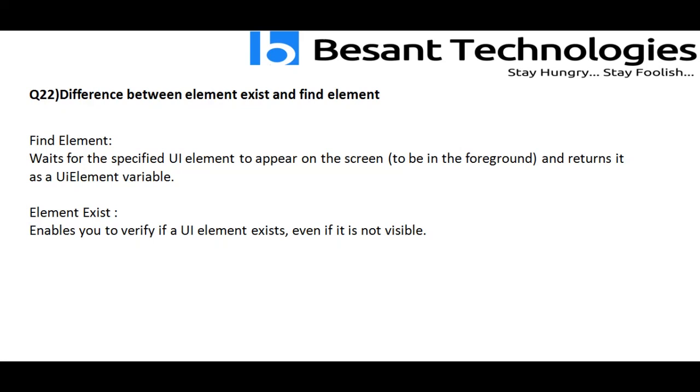Element exist enables you to verify if the UI element exists or not. If it is not visible, it will set the variable as false. If it is visible, it will set the variable as true. So this is the difference between find element and element exist.